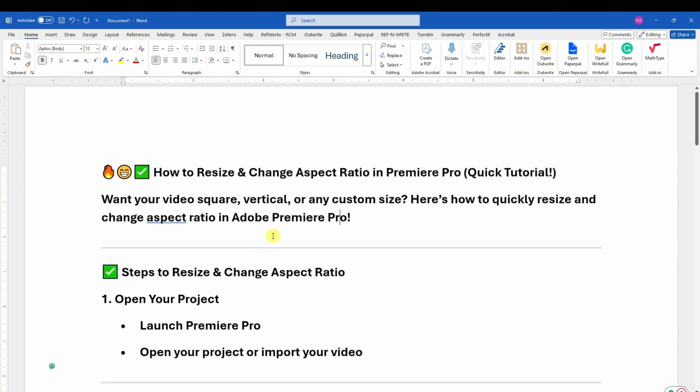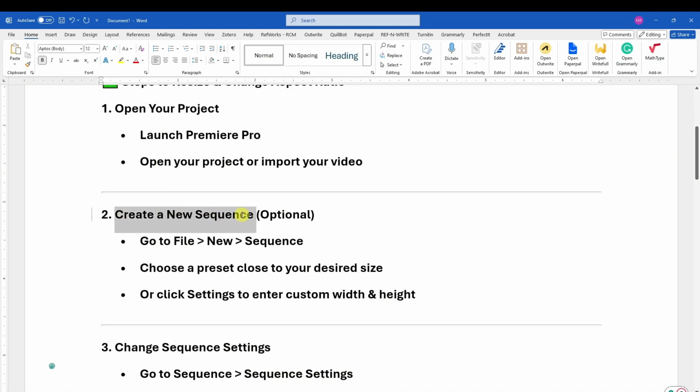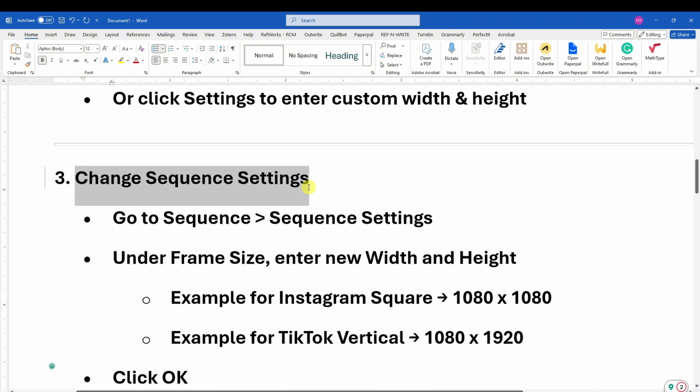So step 1, open your project. Of course, we need to open your project. The application itself also needs to be opened, and basically create a new sequence. Go to File, click on New, and go to Sequence. Choose a preset closest to your desired size, or click the settings to enter custom width and height. It's just like Canva.